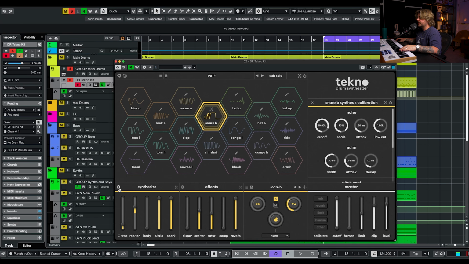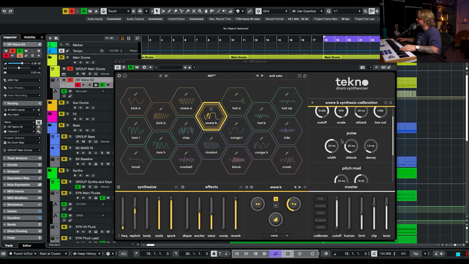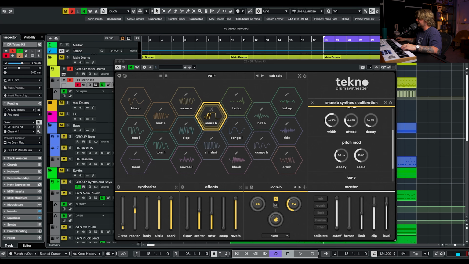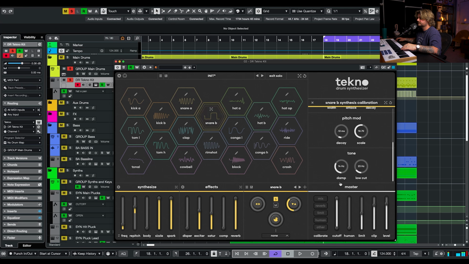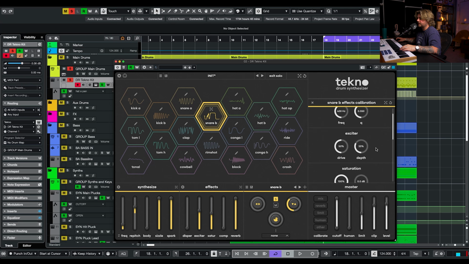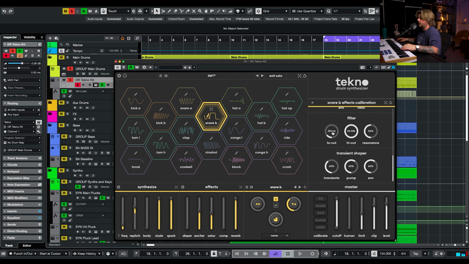And then let's actually dive into here. This synthesized oscillators, it's pretty much the same as snare A, but you'll see that there are slight differences here and there. Let's see if there's anything that we want to tweak. This pitch mod. And then tone down here. That's fine. I'm probably just going to go over here and take out all that low end essentially. So let's go over here.